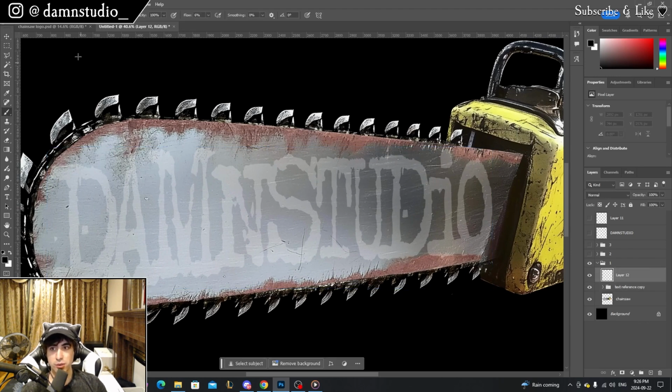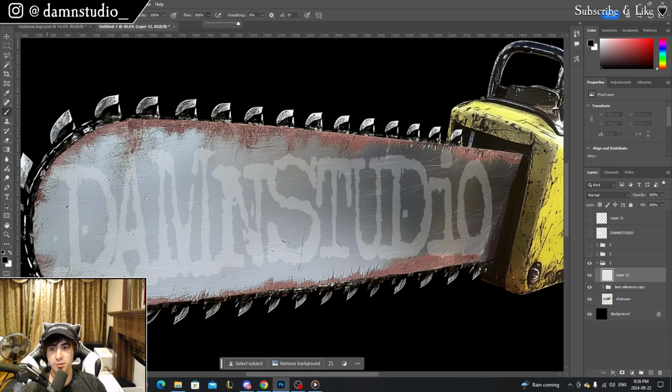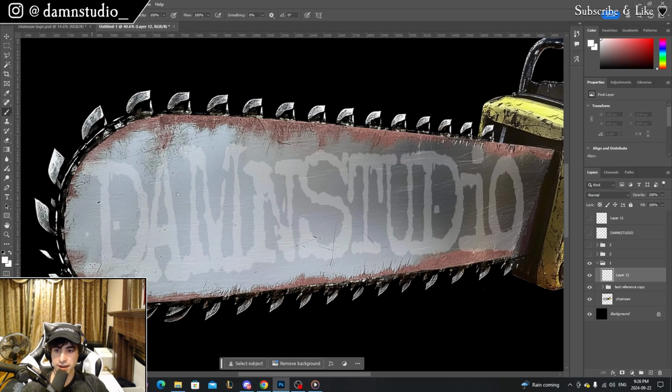And then I grab my brush tool. I go to the top here. I make sure it's on hard round brush. I make sure my flow and opacity is at 100%. And I just thin it down so it's something a little bit smaller like that. And let's make sure we're using the color white. And then I just draw over top, kind of how I want it to be.